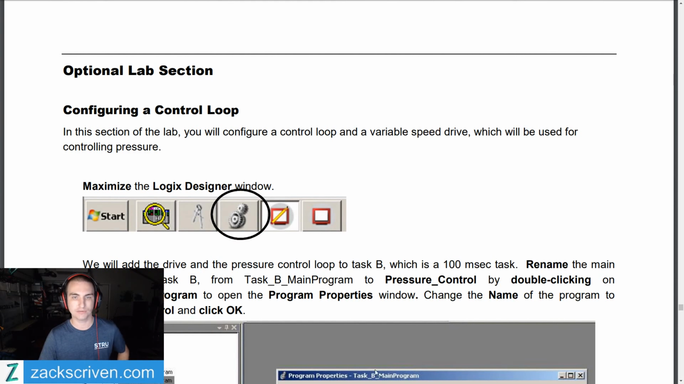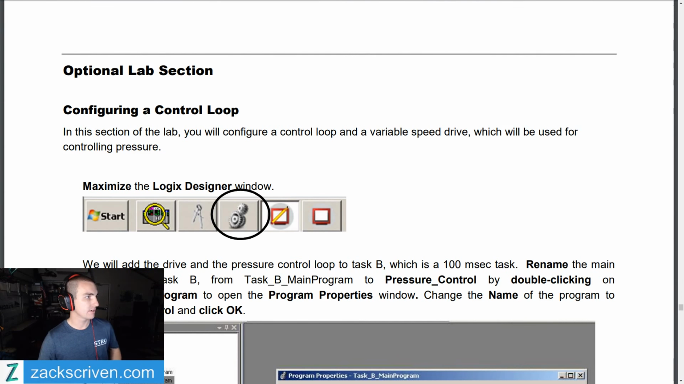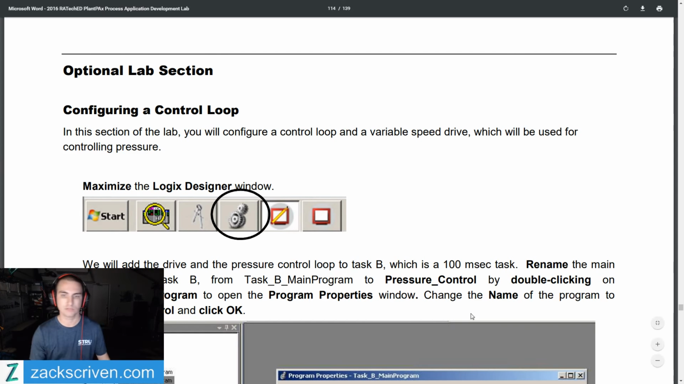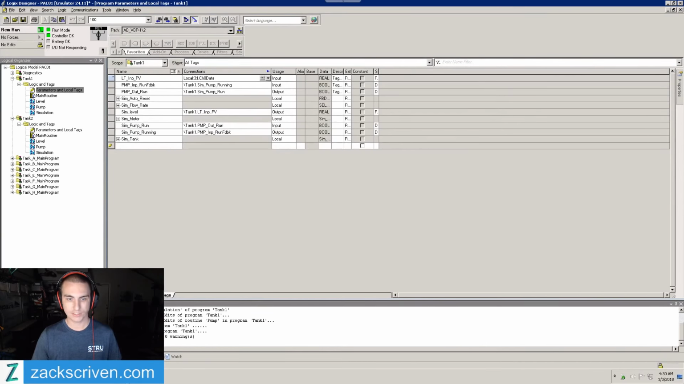Optional lab section, configuring control loop. Let's just do it because we are at 1 hour and 52 minutes, and I think we can get this done in 8 minutes, so we can pretty much be done with this whole lab in 2 hours, which I think is pretty good. So let's go back in here to Logix Designer.